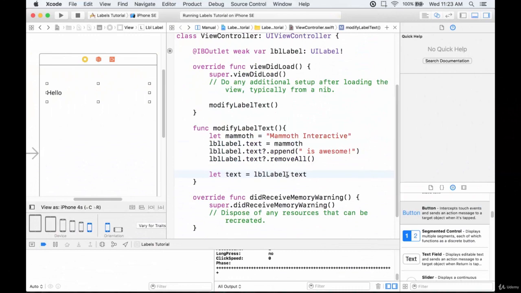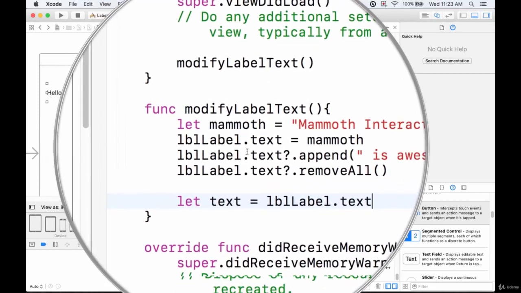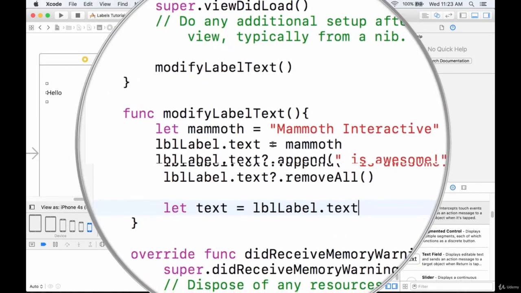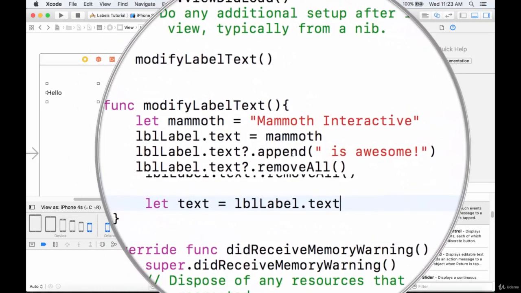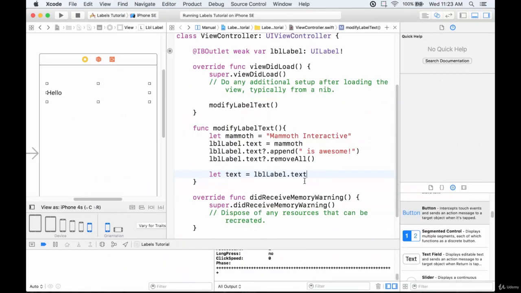Okay, so now we've seen how to assign and modify the label text itself. We were using these functions. We called the lbl_label.text. We can either assign it a value, or we can call some more functions such as .append and .removal. Now we're going to take a look at doing the other way around. We're going to basically pull the label text and do something with it.